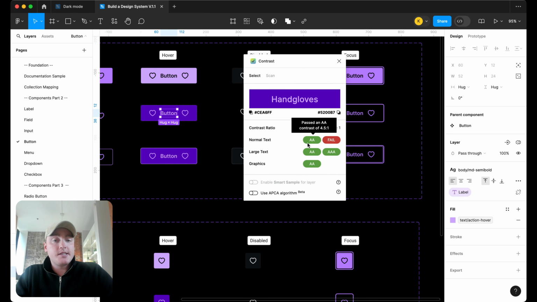Okay, so now I can see that it passes the AA, which is industry standard, but it still passes the AAA. If you did need to pass the AAA, then you could go ahead and set that to your lighter shade, okay, in order to achieve that.